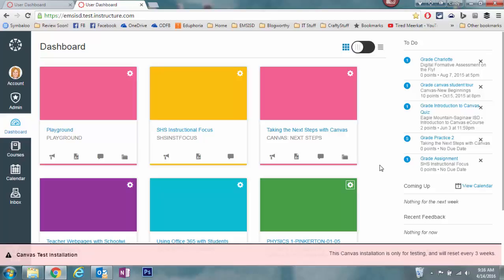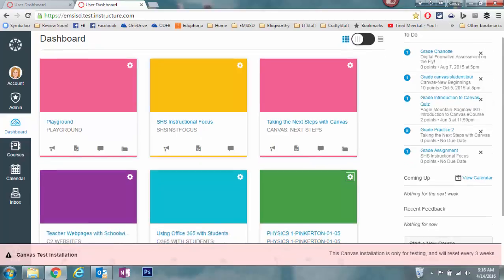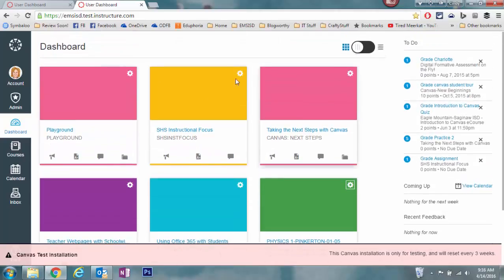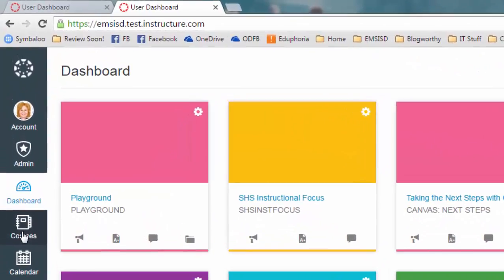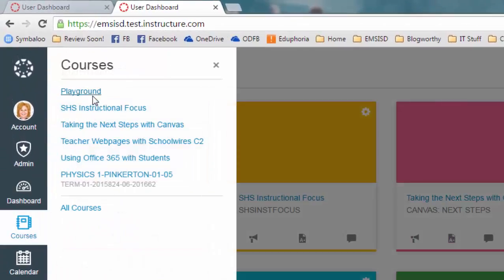So right off the bat, I'm sure you noticed this is a much more colorful experience than what you're used to in our current Canvas instance. And I like that, but there's even more to it than that. You'll notice that I have 6 courses showing up here on my dashboard. The dashboard is your landing spot when you sign into Canvas. And I actually have many more courses than that, so I'm going to click Courses from the left. You'll see I've got a few right here.